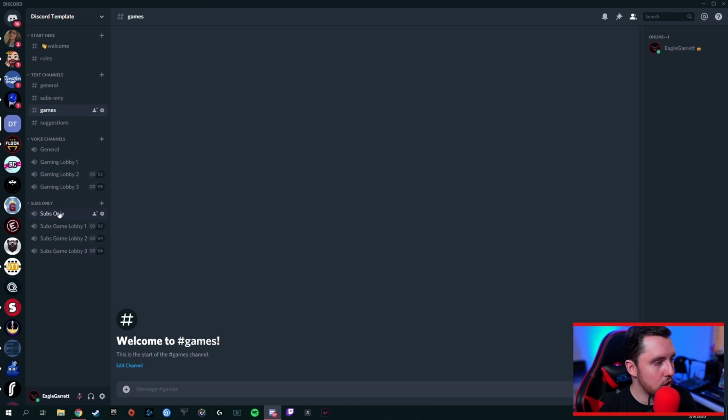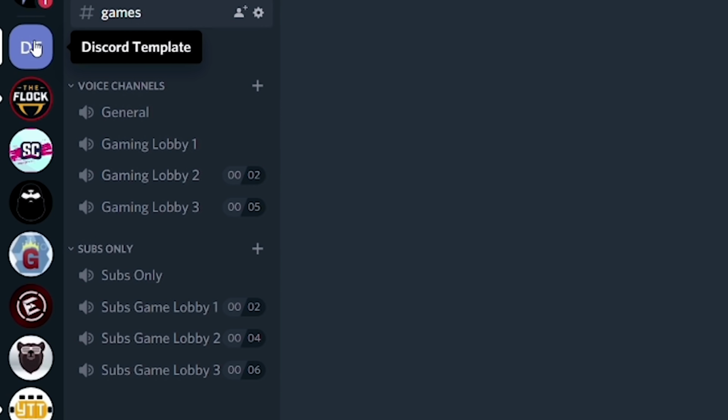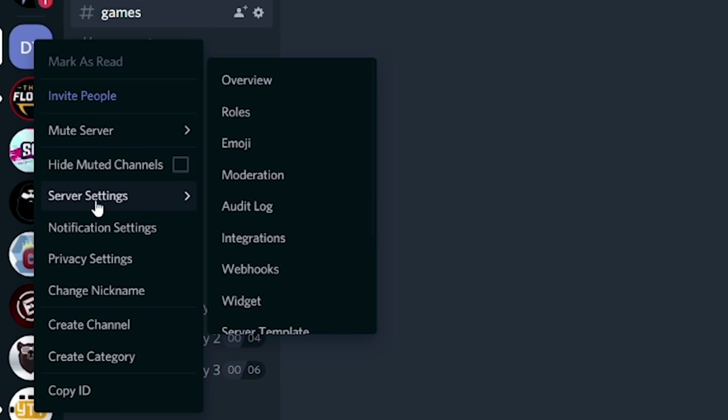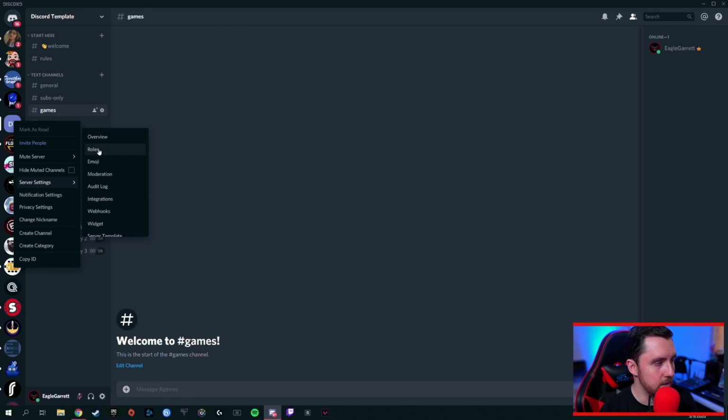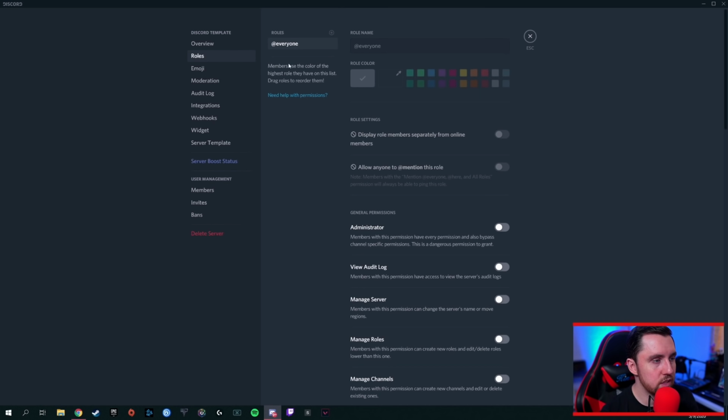Do that, set this all up, and once this is all good to go, we're going to move into the roles of Discord. Once you've got all your channels and categories set up, we're going to go over here, right click on Discord template, scroll down to server settings, and then go to roles. Under roles, you'll notice that there's only one role currently activated, and that is the @everyone role. Now this role is always going to be here. This is the base level role. Anytime somebody comes into your Discord server, they'll have this already. This is automatically going to be given to them.